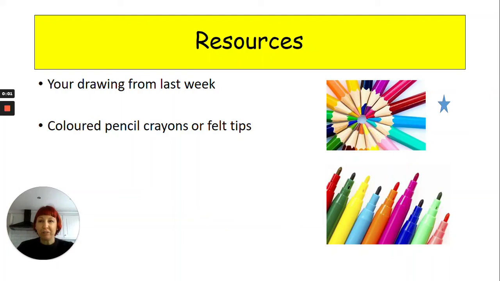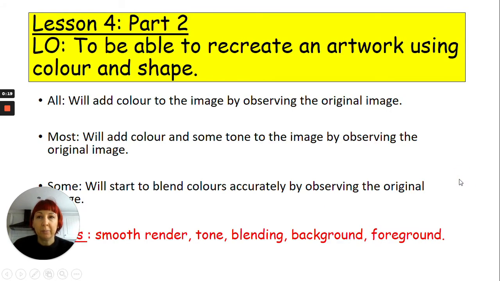Hello Year 5. For today's lesson you'll need your drawing from last week as well as coloured pencil crayons or felt tips. Not both, one or the other. So today we are going to be adding colour to our Hundertwasser pieces. And we'll talk a bit about how we can do that.